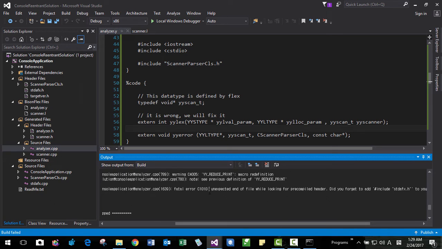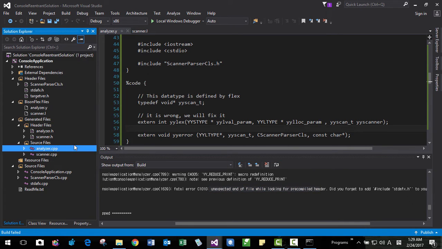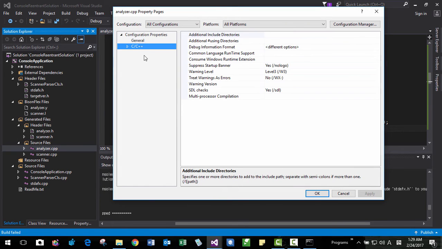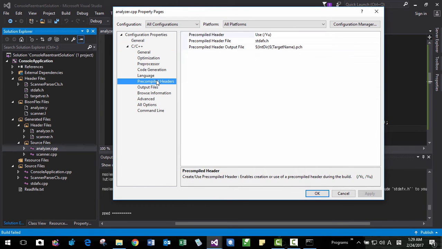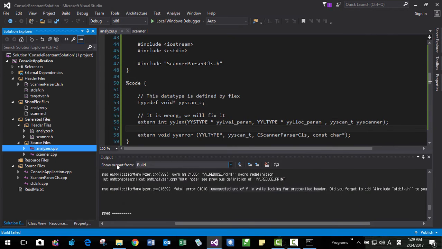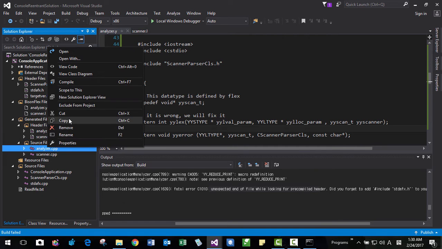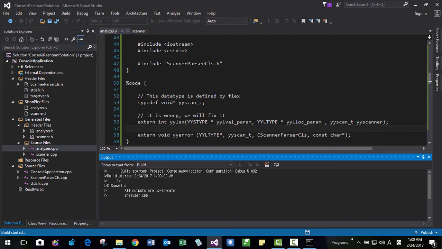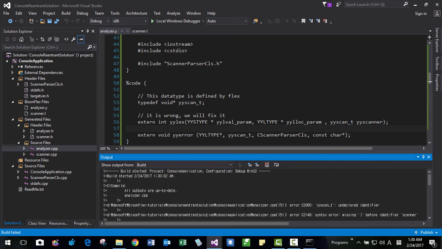See, unexpected end of file, looking for unexpected end of file. If you see such a message about precompiled header, you have to disable precompiled headers. This step is important. Okay, you should use not using precompiled header. And now let's compile it again. It will still have error messages.